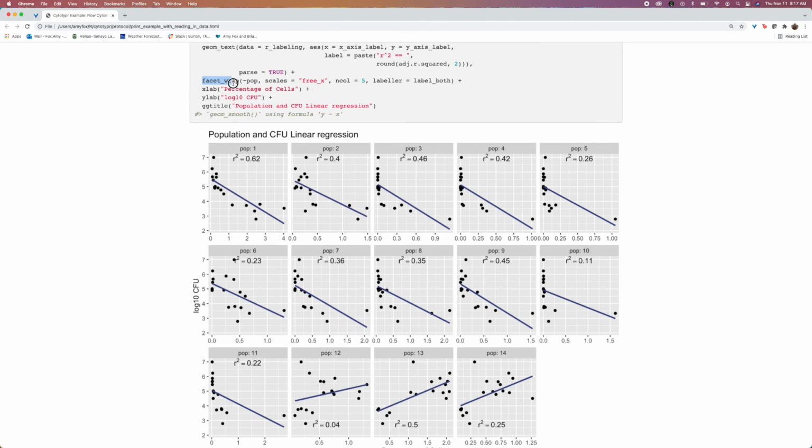Then we're facet wrapping by each of the individual populations. And then in this case, we have a free x. So the x-axis here is going to be different for each of them, but our y-axis, because the CFUs are going to be the same regardless of the population, can stay the same.